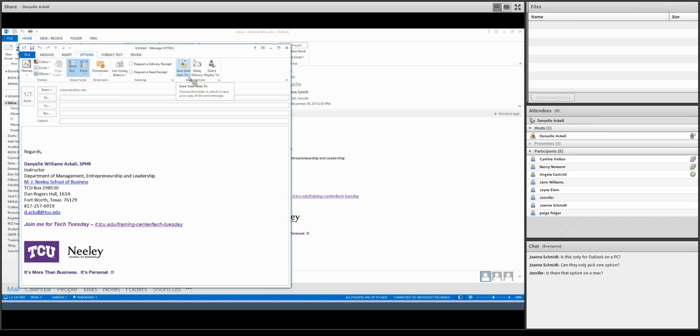The other items here in options, this allows me the save sent item to. When we send an email, it should automatically get saved to our sent item folder. However, I could change it. Let's say I have a folder specifically for a project and I'm sending out an email about that project.